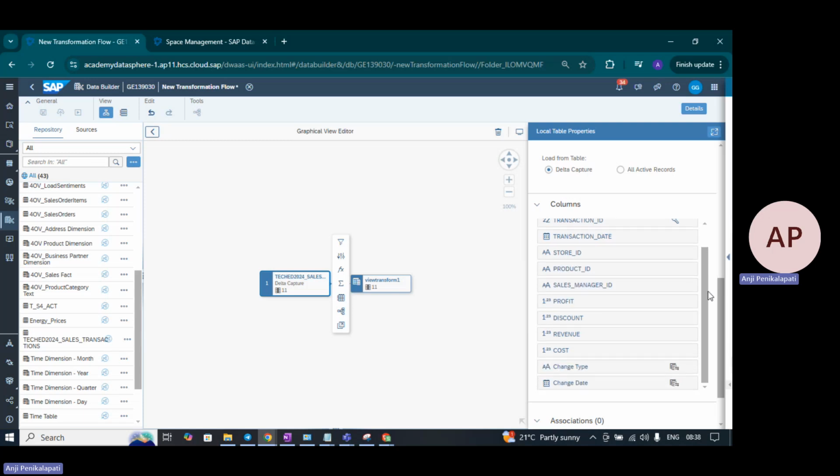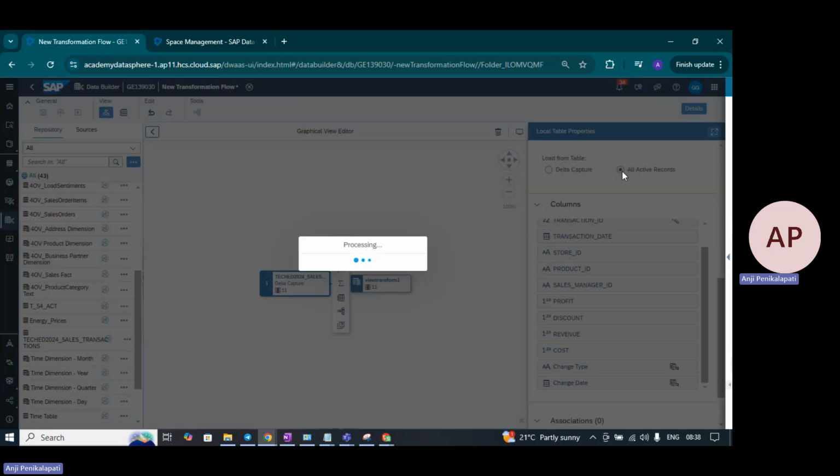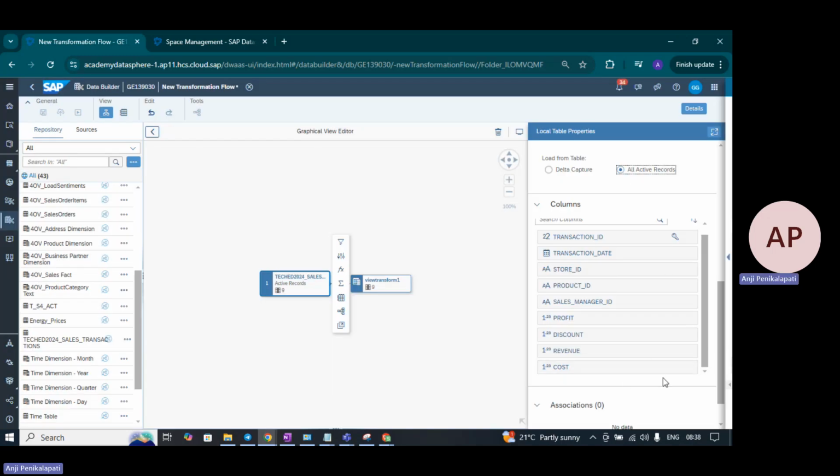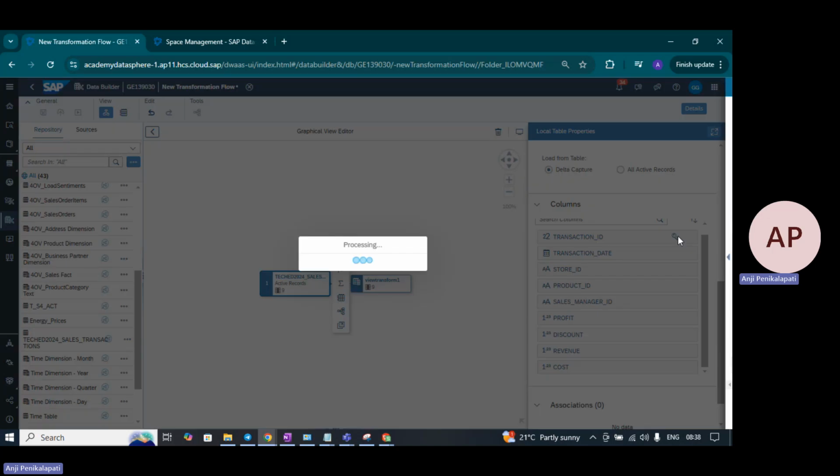When delta capture is enabled, you get two columns: change type and change date. When delta is enabled, you'll get this. Let's see what happens if I select all active records. You see those columns are gone. So these columns are mainly for delta purposes, and delta capture will happen based on these.